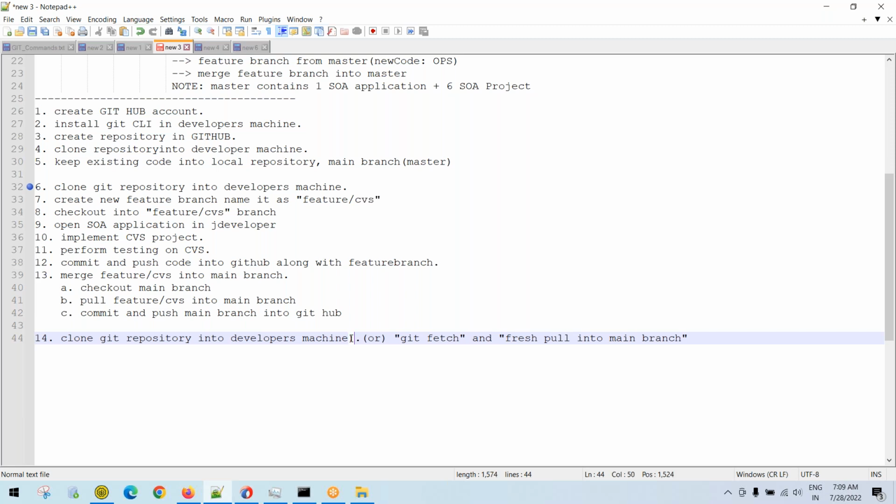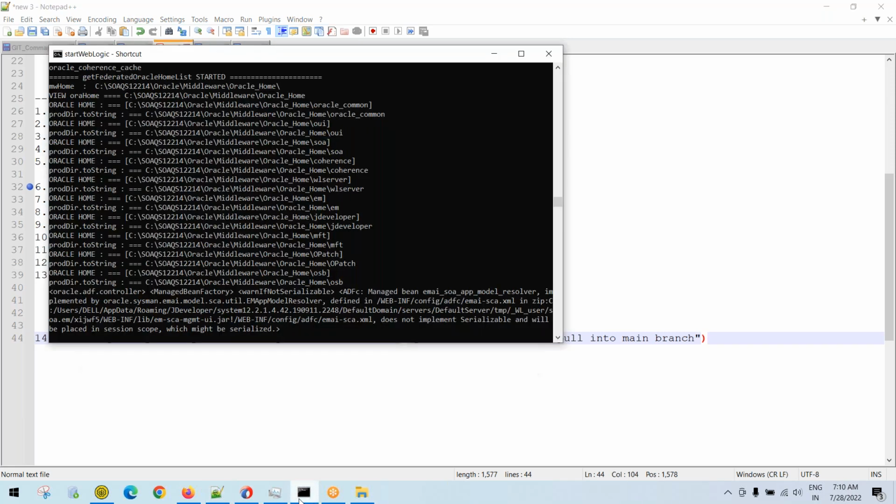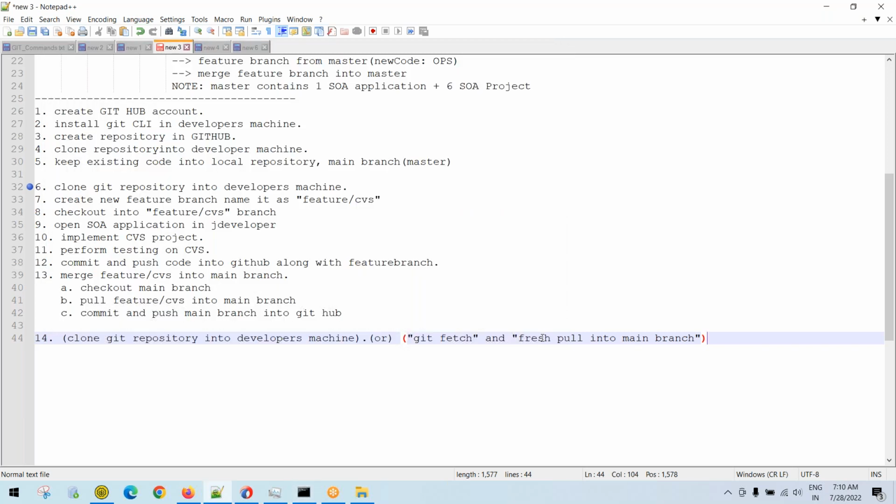Either clone, or do a fresh clone. If you already have a clone on your machine, maybe not fresh, maybe we cloned it yesterday or the day before, it is always advisable to fetch and refresh with a fresh pull operation on the main branch.